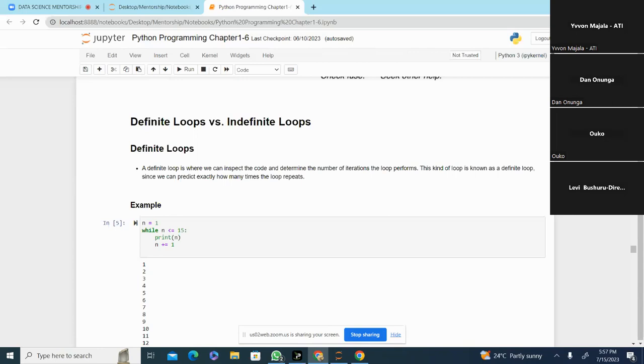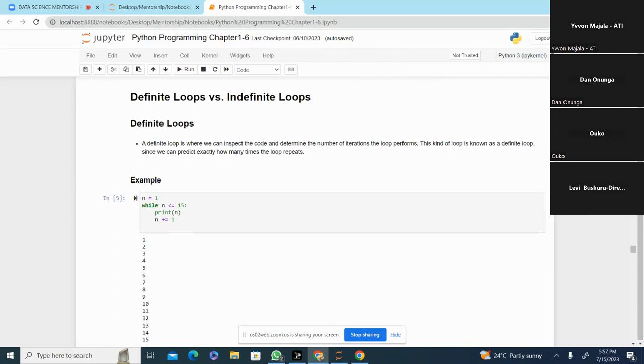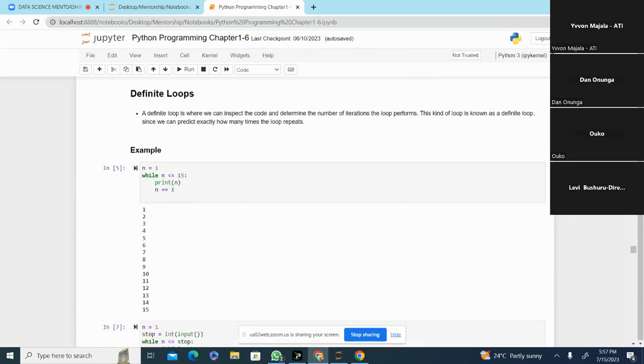Example of a definite loop. You see here, we have set our n to be 1. That means now, the same way, we are setting our count to be 100. So that means the count will start at 1.